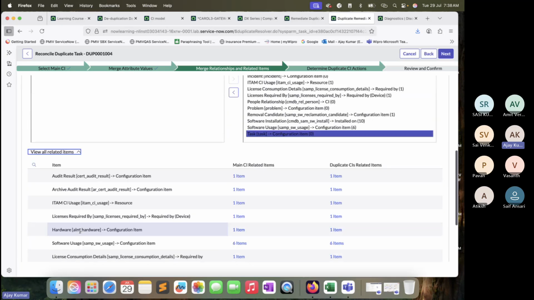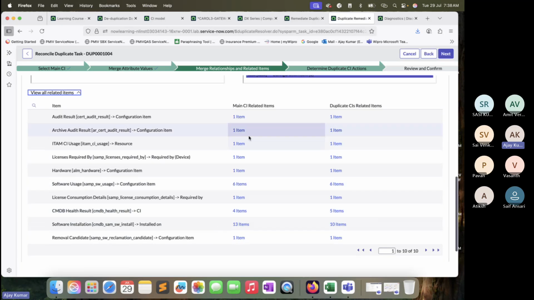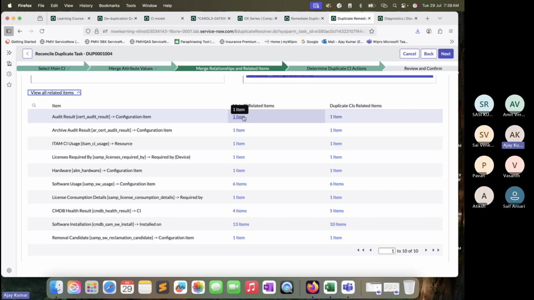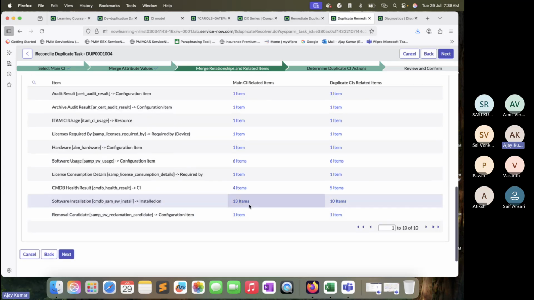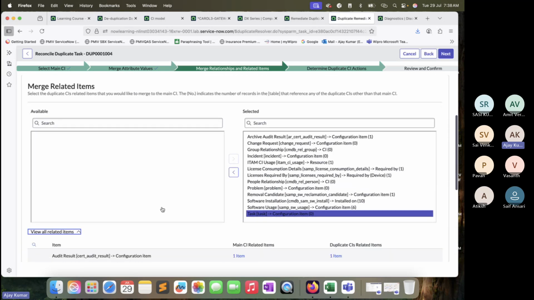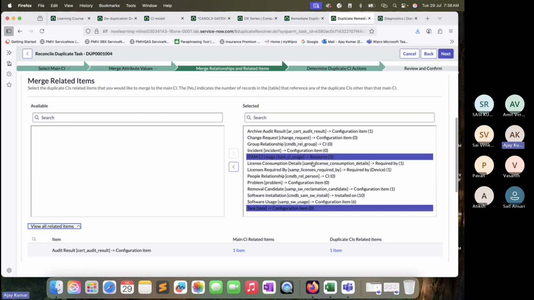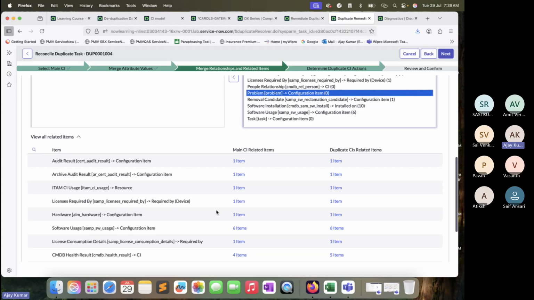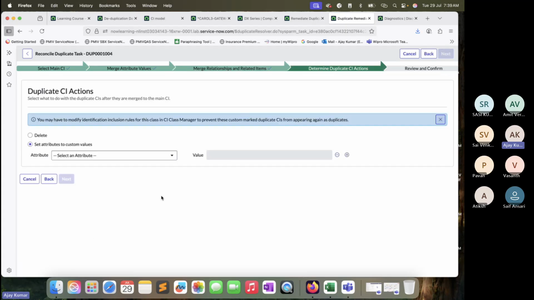That's a little bit careful, and you can also see the related items like audit results. This particular table shows audit results on the configuration item. Main related CI has one item, duplicate related CI has one item, right? You can also see information like software installation: main has 13, duplicate has 10, right? If you want to change it, you can also do it, but only if a relationship is available, then you get that information here, right? Once that is done, we can go to the next.